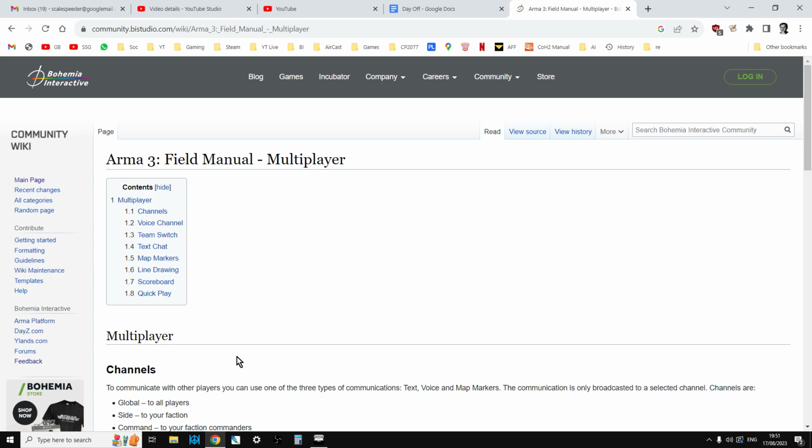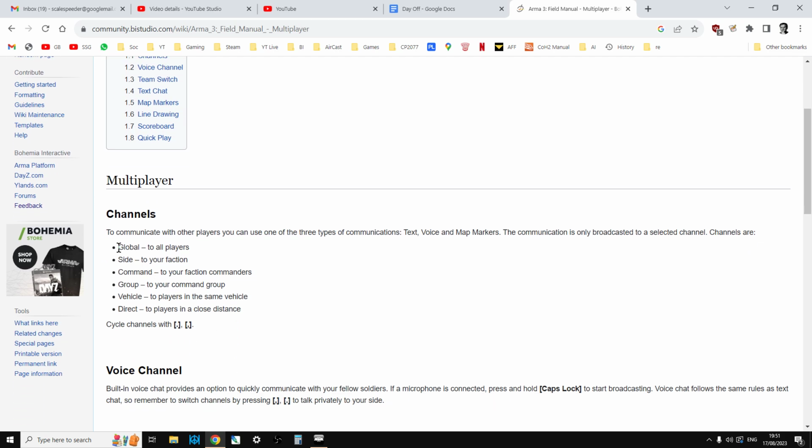So if we look back, we can see there's these different channels. So global will be for everybody on the server, so you probably want to avoid that. Side is to the faction that you're playing with. Command is to the commanders of your faction. Group is to your command group, which is probably one of the more common ones.